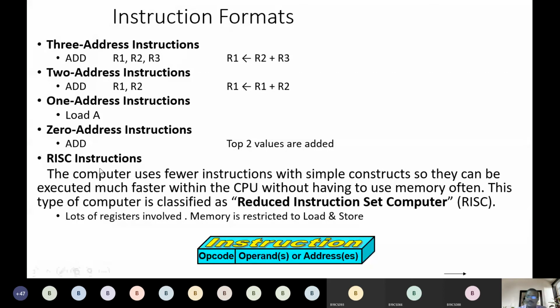Next is RISC instructions. We call it a reduced instruction set computer, RISC. So the computer uses fewer instructions with this. This is another instruction format, a famous and advanced one. In this format, we have fewer instructions with simple constructs, and they execute faster because of the simple constructs. They execute faster within the CPU, and they will not use much main memory.